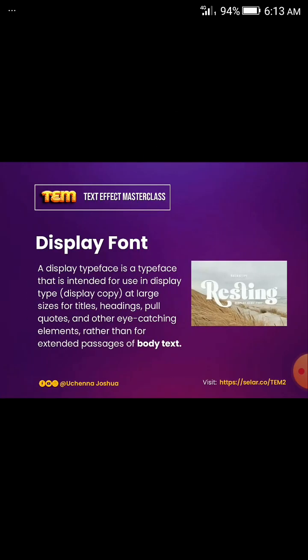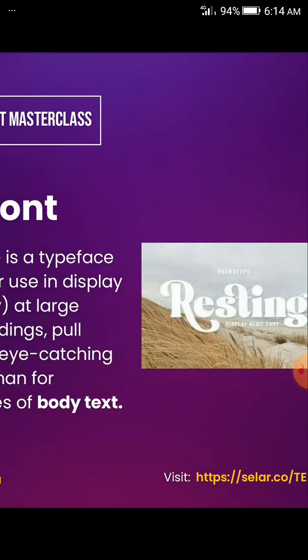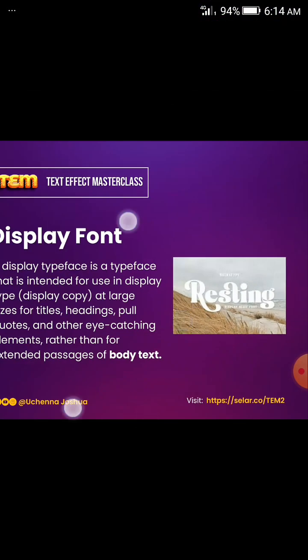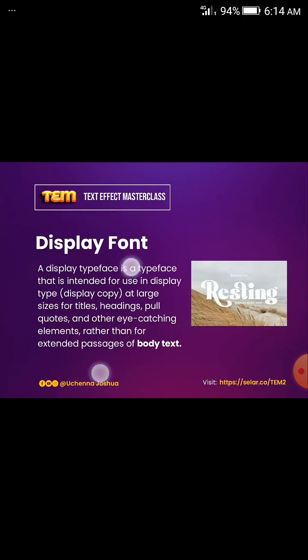So a display font is a typeface intended for use in display type at large sizes for titles, headings, pull quotes, and other eye-catching elements, rather than for extended passages of body text. Now you can see that this display font is used for headings and the rest. They usually look bold and attractive to the eye, so they are used for headings and the rest.